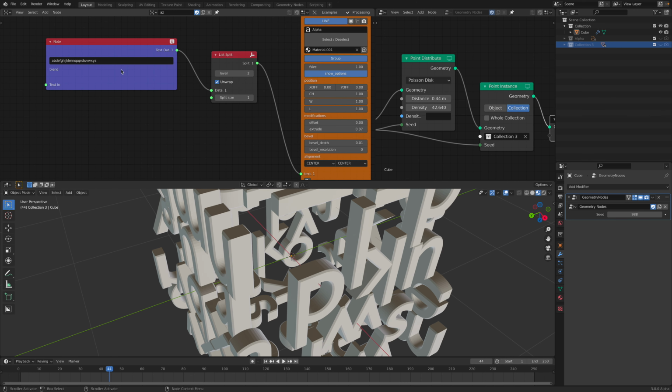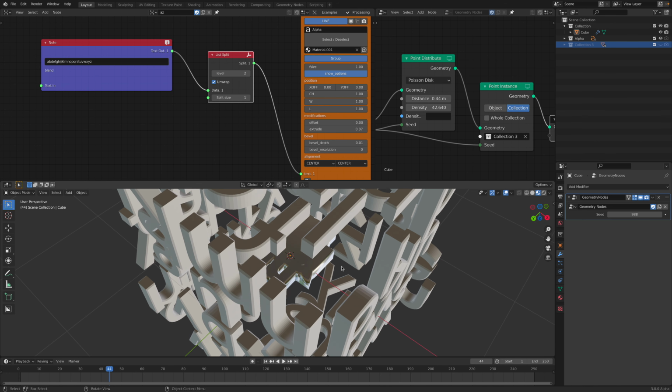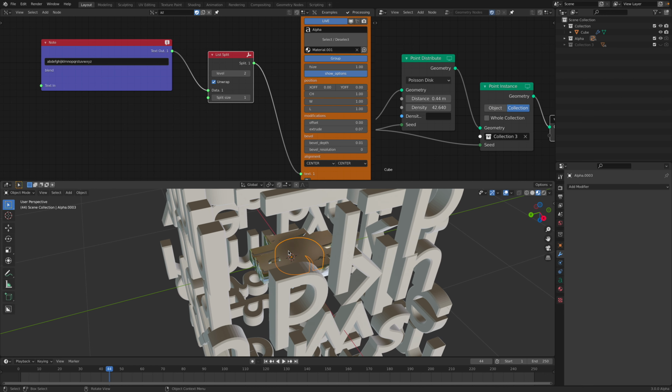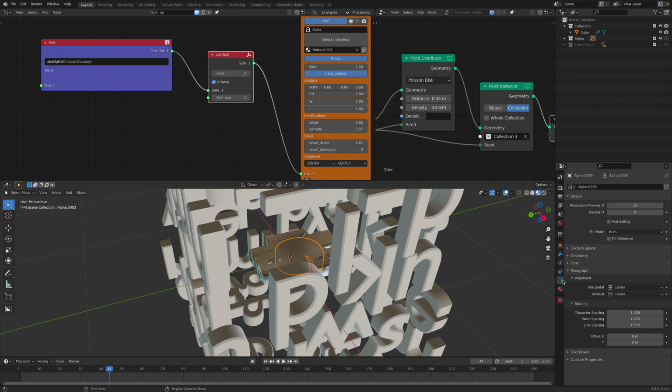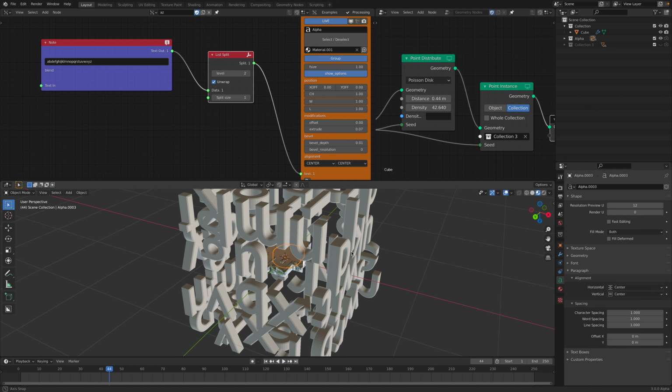What's interesting, however, is this is letters A to Z, and I'm splitting it, so we have A to Z, as this is like a normal text object in Blender.